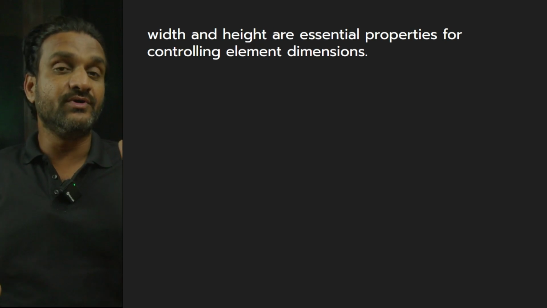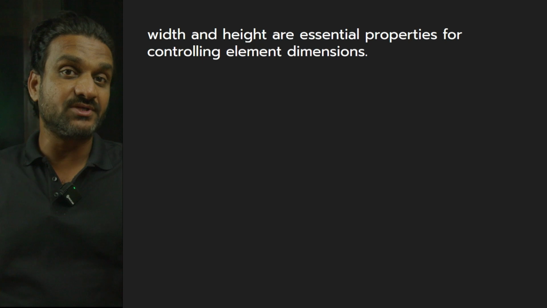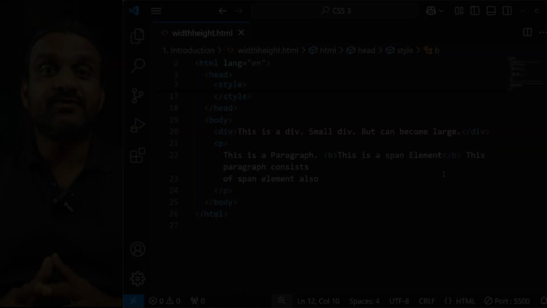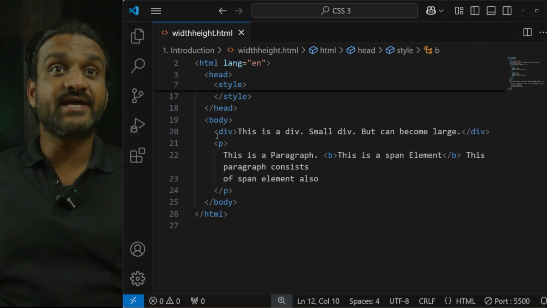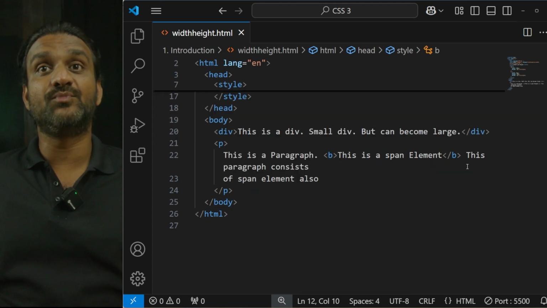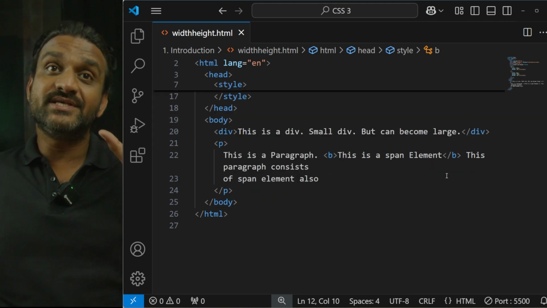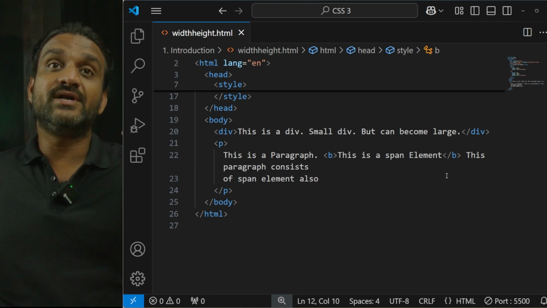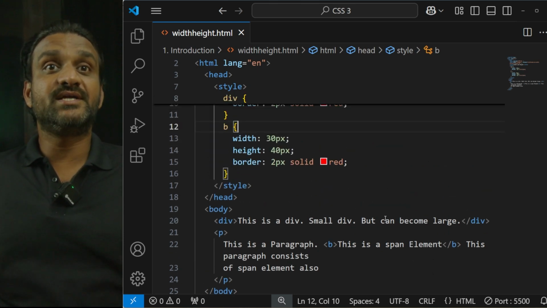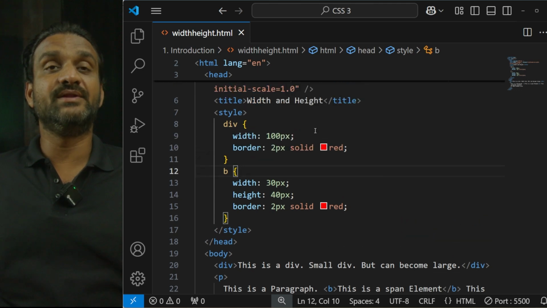So what we'll do is we'll try to understand this concept by using an example. Let's go on to our Visual Studio Code. Here is our example. In this example, I've taken two elements: one is a div element, and below that is a paragraph element, and within this paragraph element we have a bold element. Now by using these elements, we will try to understand. We will first style these elements. So first we will consider the div element.